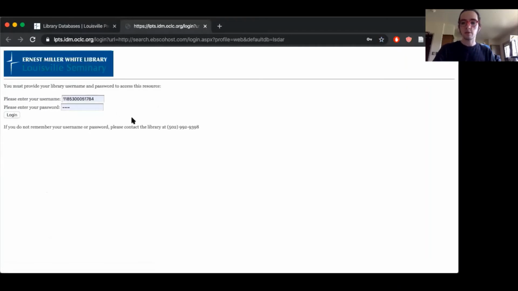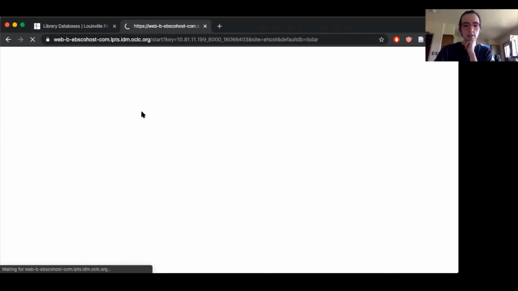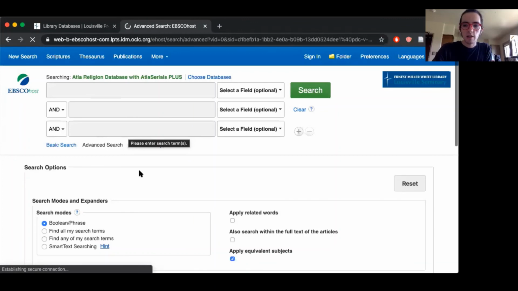So your username is going to be the digits on the back of your student ID. And the password is the last four digits of your phone number. So again, the username is what's on the back of your student ID, and your password is the last four digits of your phone number. So we're gonna log in. And this gives me access to hundreds and thousands of articles that I can use for my research.